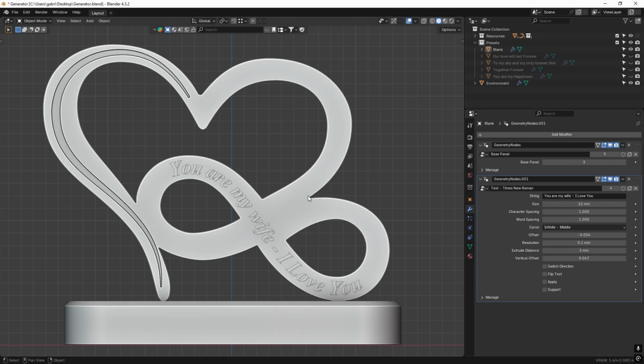Okay. And now we can leave the text like this. I like this high resolution text, so I don't change the resolution. I like the text engraved all the way through the plate, so I leave the extrude distance to 3 millimeters. I don't need to switch direction. In this situation, I can leave it this way.